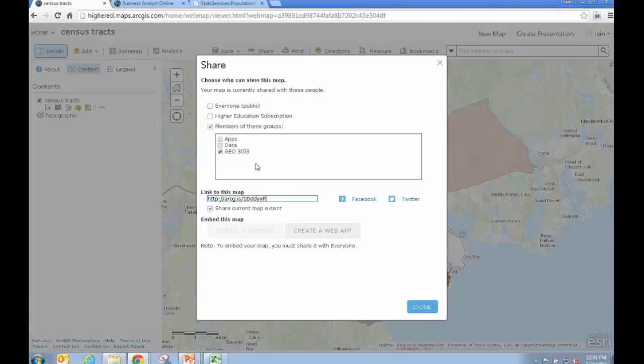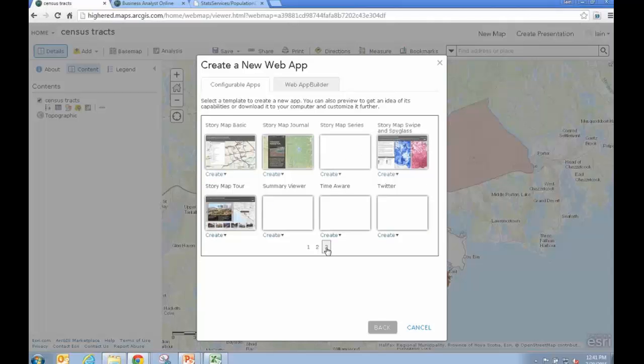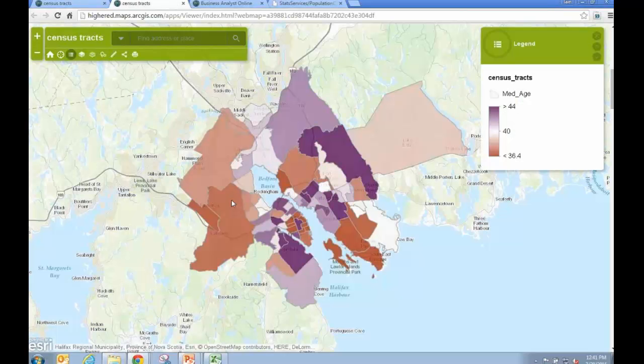And then beyond that, if I didn't like the way it looked, I could actually even choose from one of these configurable app templates. So I could actually look through any number of these applications. There have been a lot of blog posts recently about story maps and their capabilities, and I think there's a lot of strong use cases for them. For this, I'll just show you how you can preview one of these apps just by clicking on Preview. So I'm just going to preview the basic viewer, and what it's going to do is it references the census tracts web map, pulls that content into it.